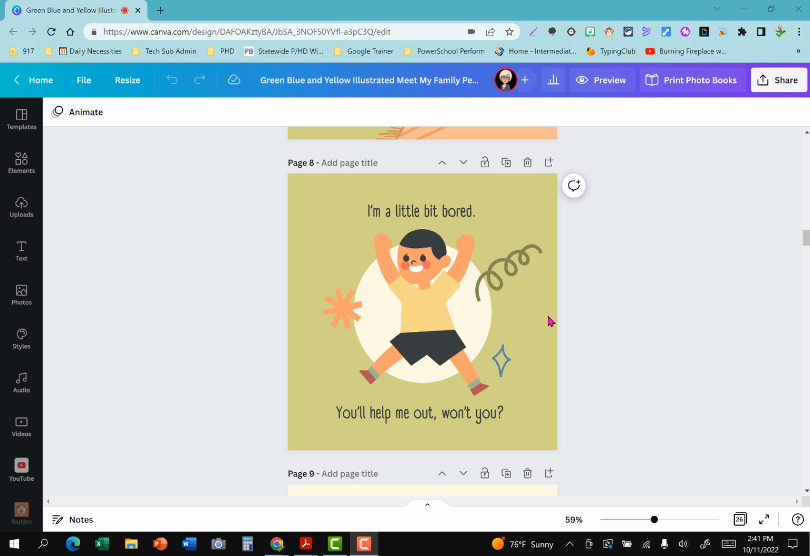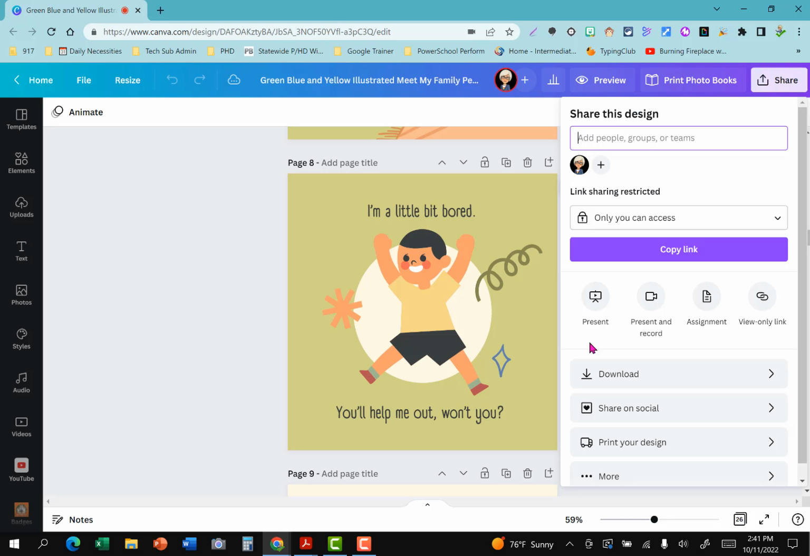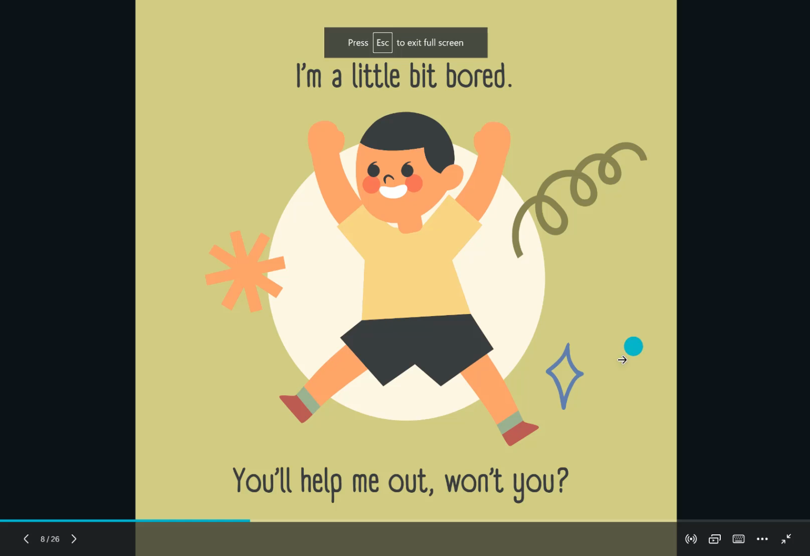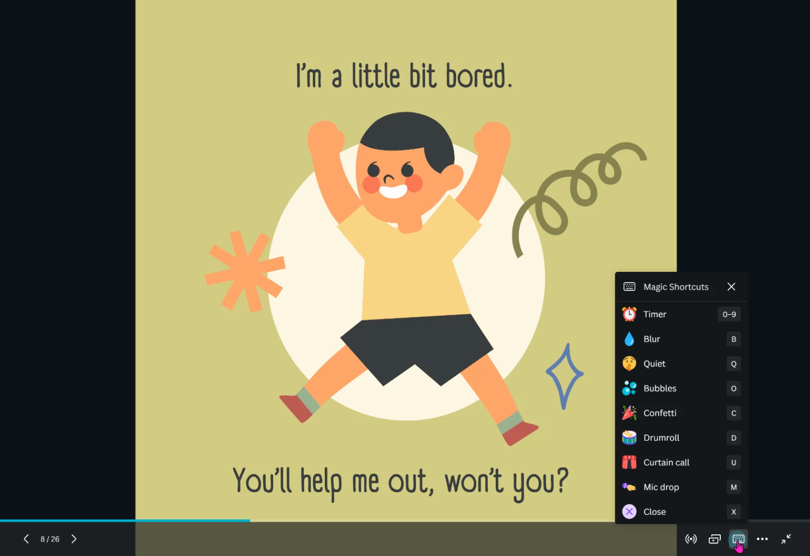Here I am editing a Canva storybook template, and I'm going to go up and share, and then I'm going to choose to present. I'm just going to present standard right now. And now down at the bottom, when you hover your cursor over the bottom, you get some menu options. And if we go way over to the right-hand side, we'll find our magic shortcuts underneath that keyboard icon.